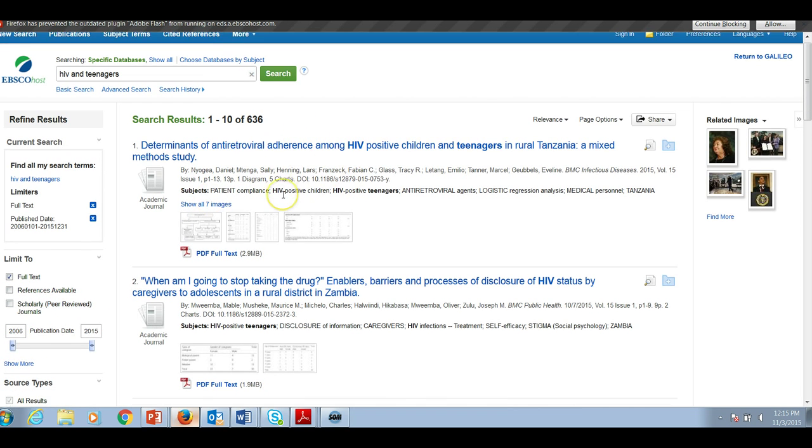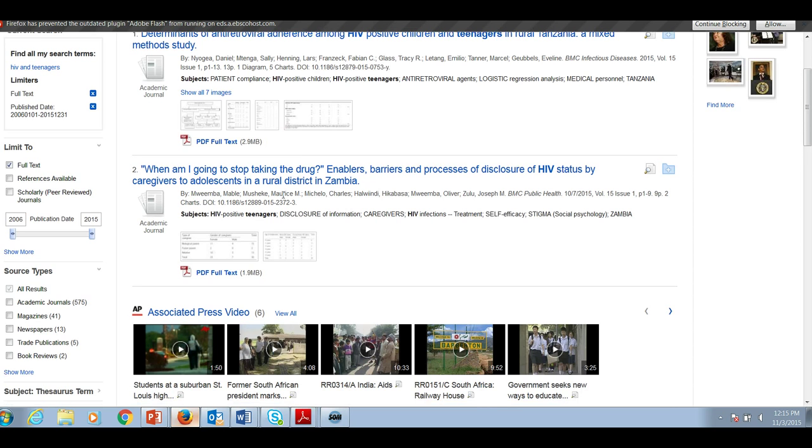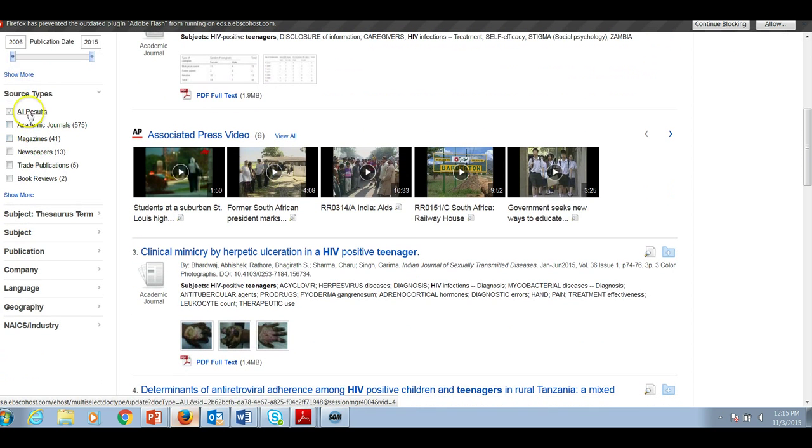So that's taken down the results a little bit more for me. And then we also have the ability to filter by source types. So do we want an academic journal, which is going to be a more scholarly periodical? Do we want a magazine? Do we want a newspaper? Those are going to be the primary source types that we might use. If book is an option, then you might also want to search by books.